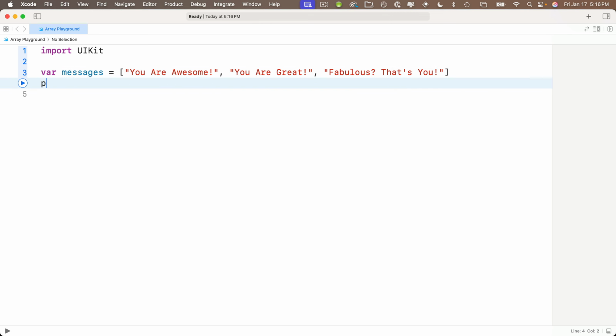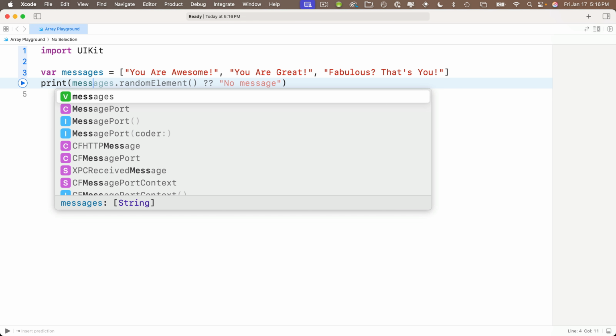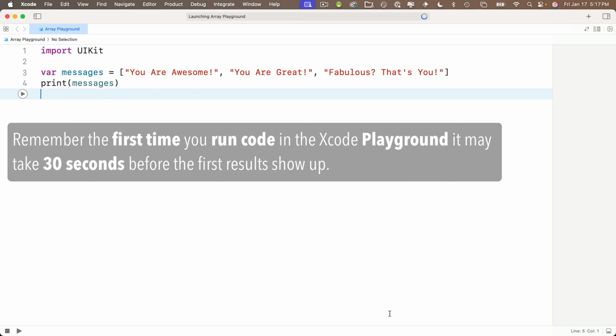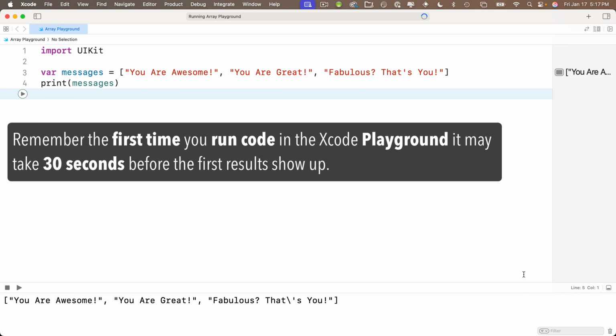I can also print the array with print in parentheses messages. Notice code completion knows about messages, and take a look at the type it's listed as down here. Not string, but a string in between square brackets. That means it's an array of strings. So select messages, run our code with shift return, and it prints kind of ugly with brackets and quotes, but I'll show you how we can get around this later.